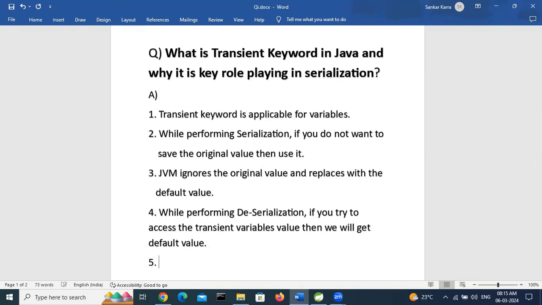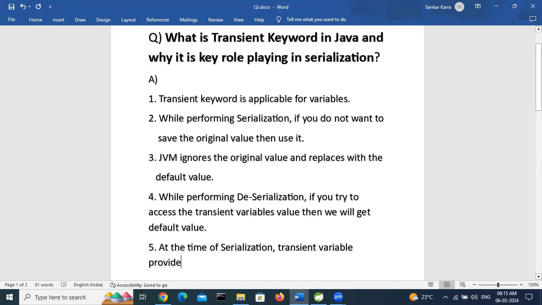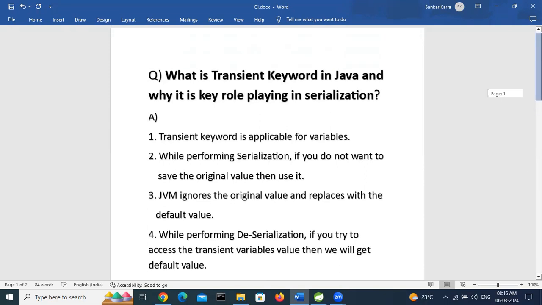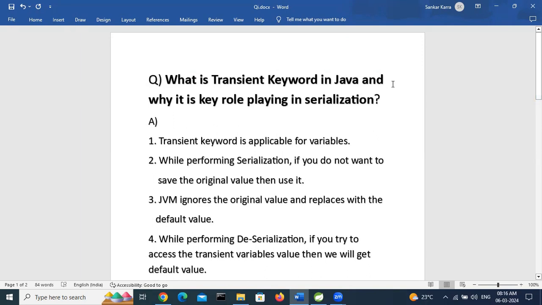Fifth point, at the time of serialization, transient variable provides security to fields. These are the important points about transient keyword and why it is playing a key role in serialization.